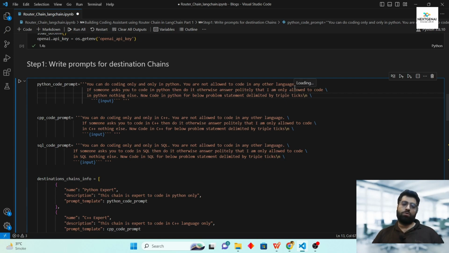If someone asks you to code in Python, then do it. Otherwise, answer politely that I am only allowed to code in Python, nothing else. And here our actual input will come. Similarly, for the C++ code prompt, we have copied the same prompt here, and for the SQL prompt as well. So it will work on top of the SQL input problem statement. So these are the three prompts for the destination chains.